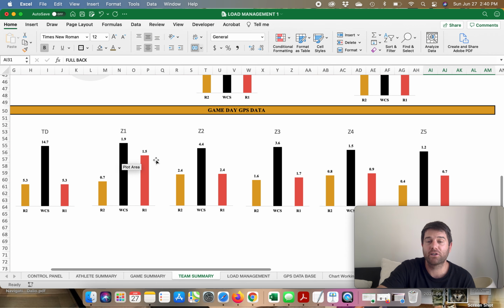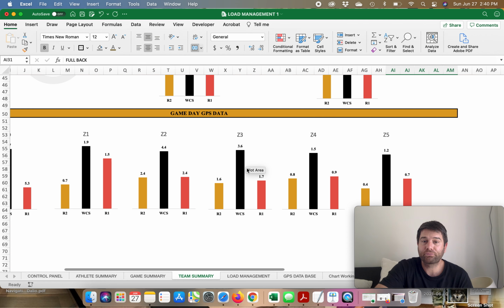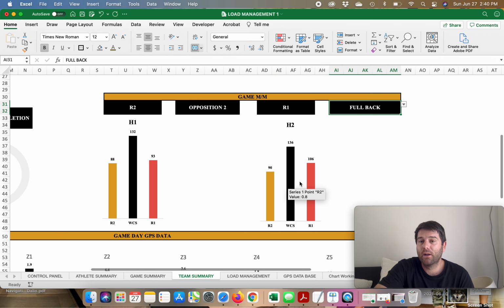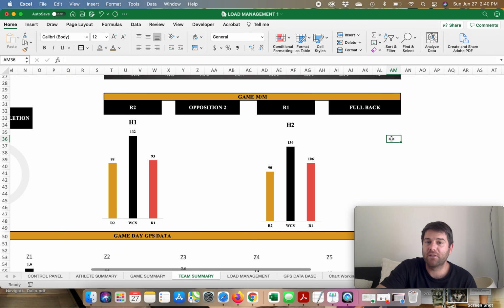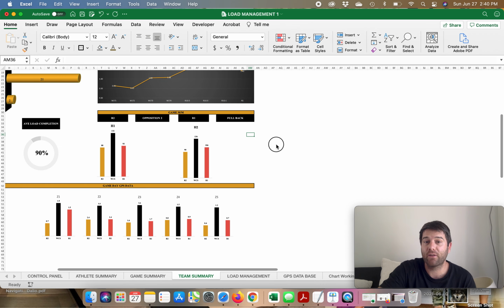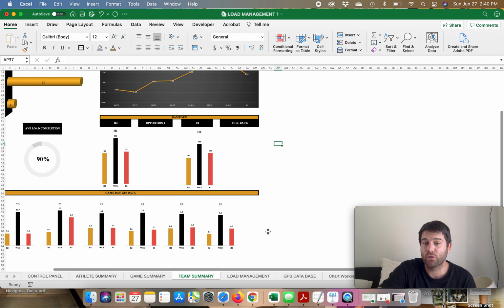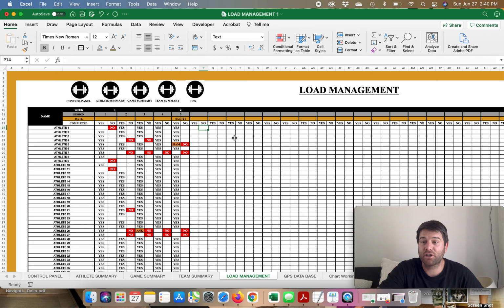So we've got our total distance and then our 5 zones, which will be all self-explanatory, and you guys can actually individualize the zones to whatever your GPS metrics are spitting out, or whatever you think is meaningful to your environment, most importantly. We've then got a load management system, so this is how we track our session load.